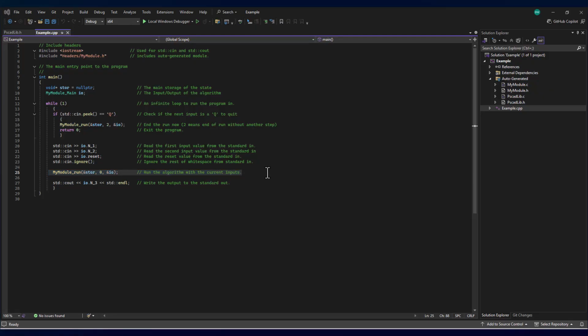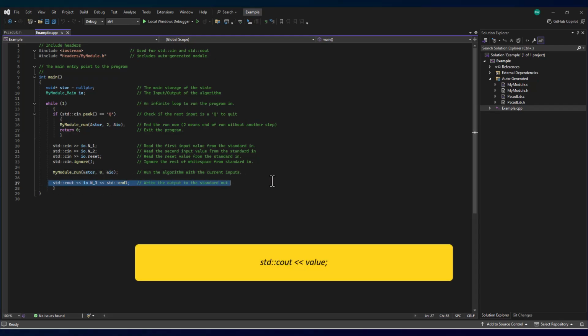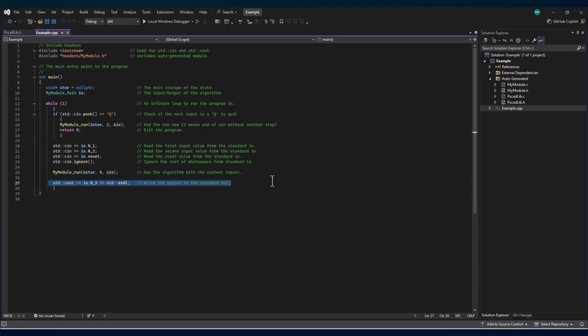In this case, the output is simply sent to the standard out using the cout command provided by the C++ standard library. When the application is done, in this case, when it reads a Q value from the standard in, an extra call should be made to the run function to ensure all resources are cleaned up properly.